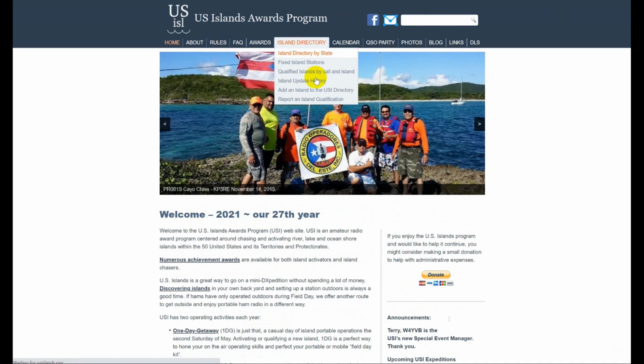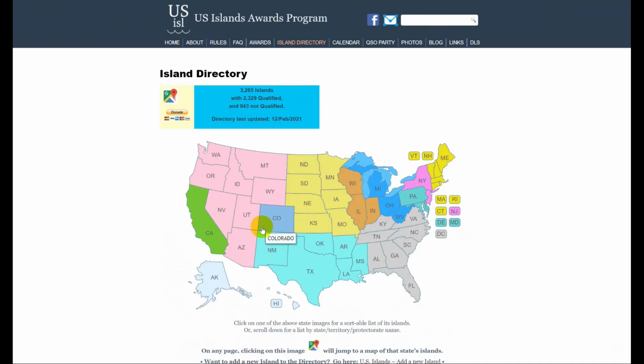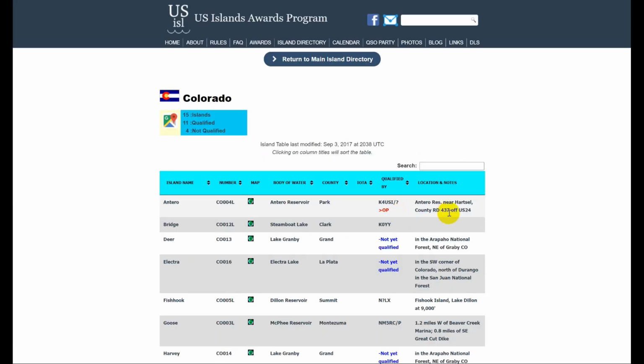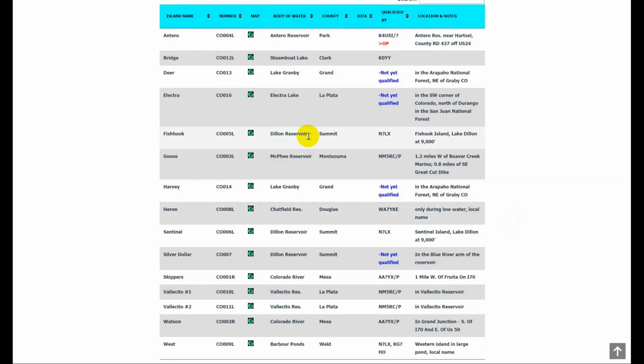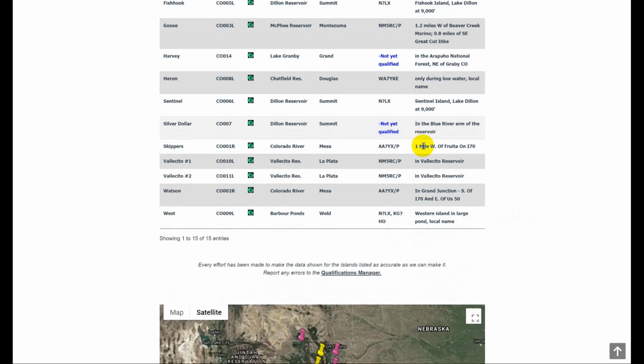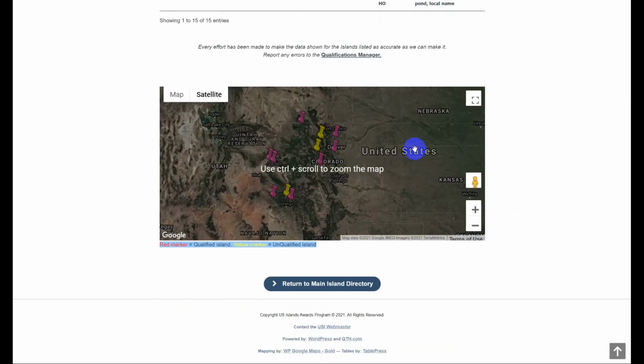by state. Let's take state here. Let's take Colorado. In the middle of Steamboat Lake is an island, and it is CO for Colorado, 012L. Okay, and lots of little different islands that you can pick out here.